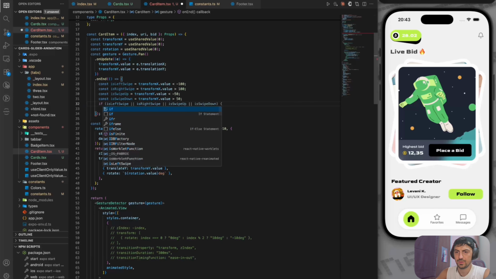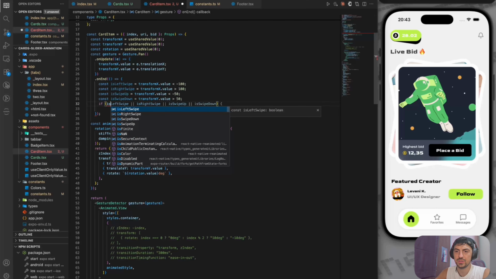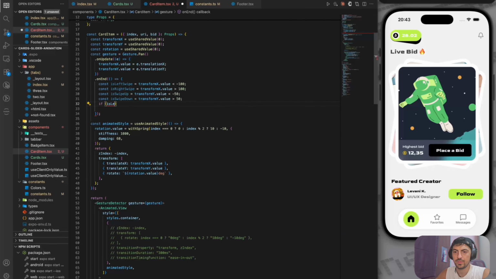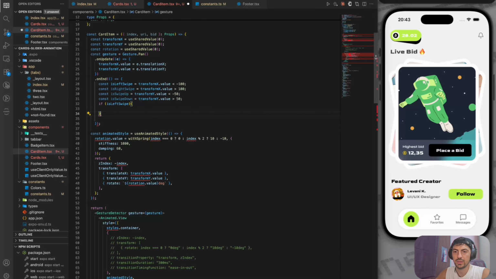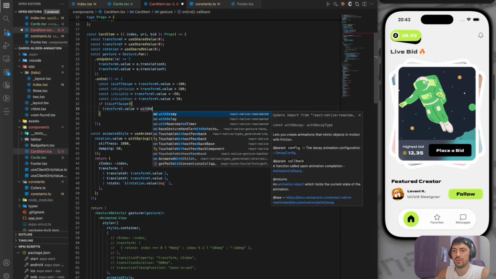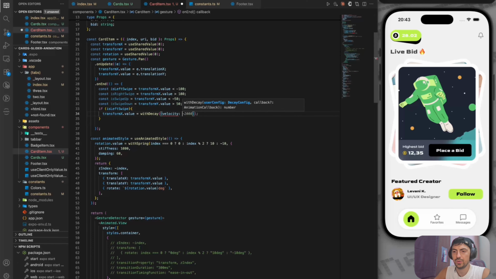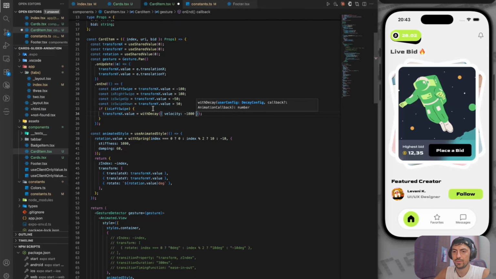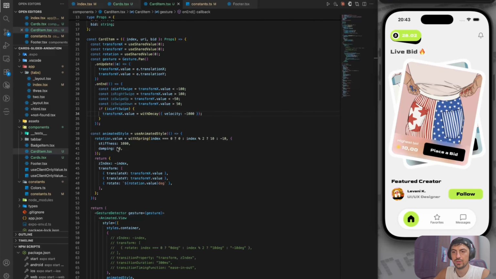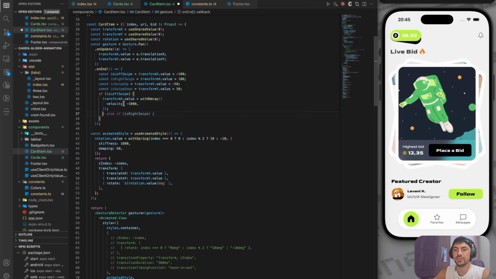So if there is left swipe, we are gonna do next transform x value, not with spring. We need to have with decay now, and velocity will be, if this is left, it should be negative and maybe 1000. Yeah, that's good. If here is also in left swipe, there is also swipe up and down. We should also cover those cases.